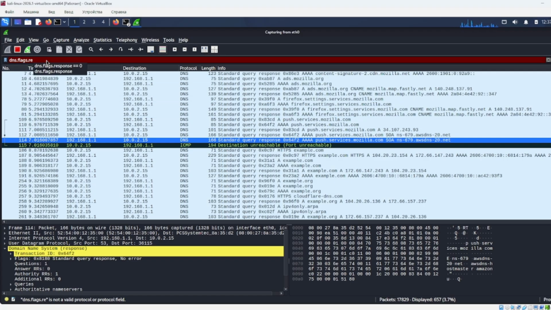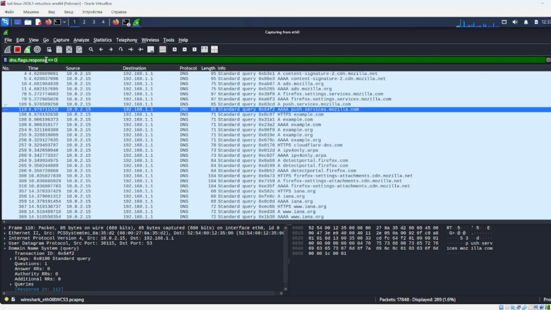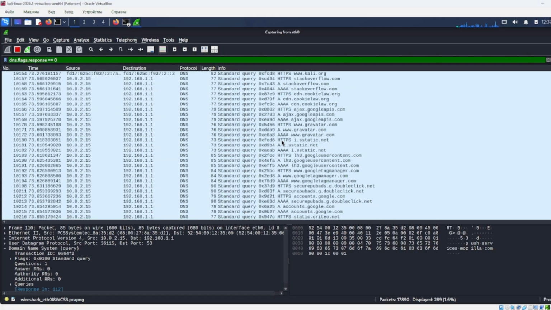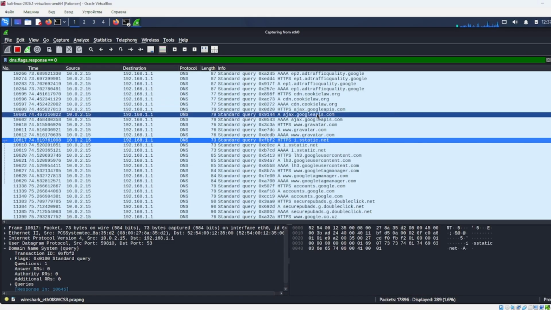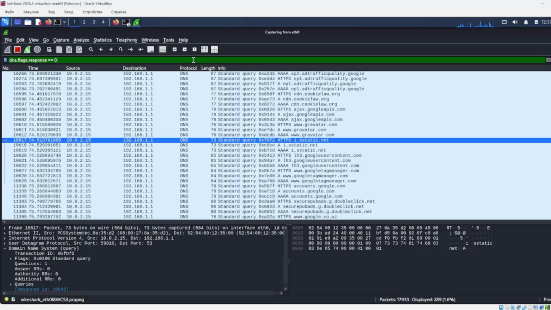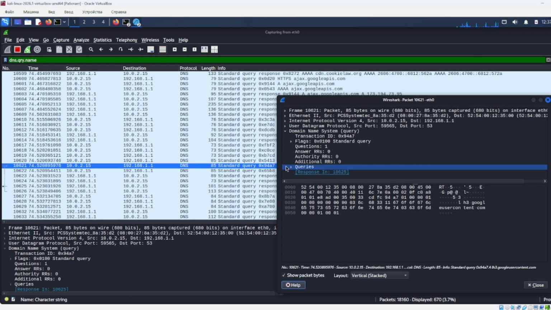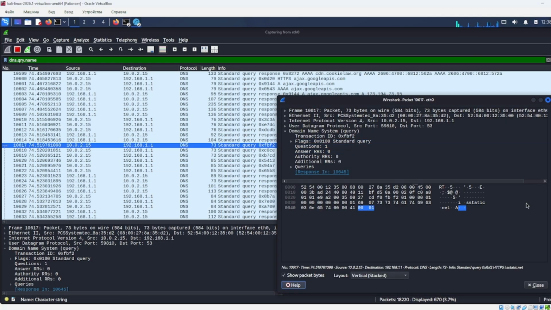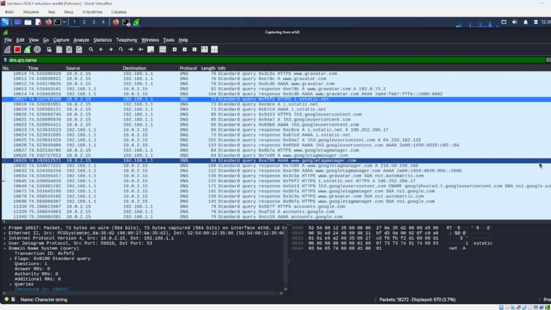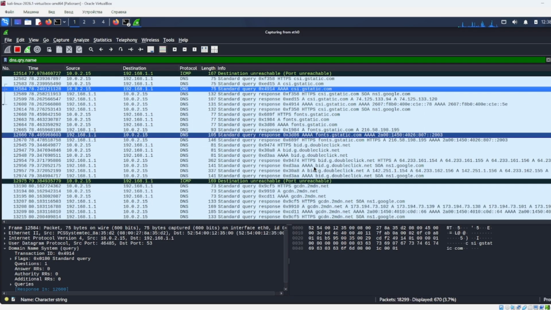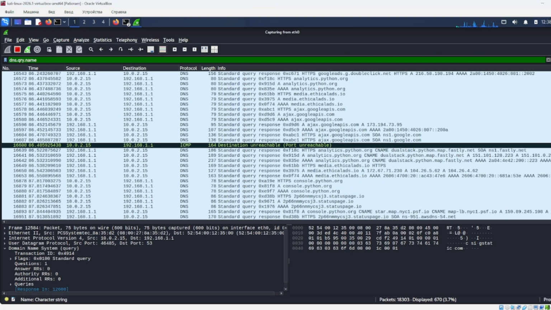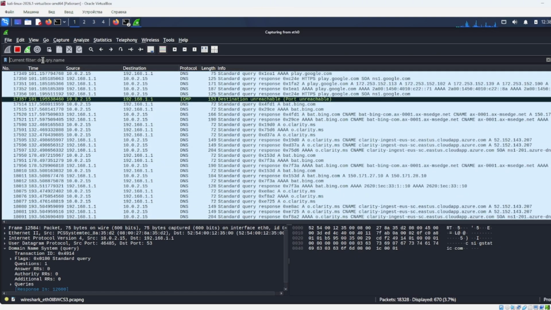If I only want to see the requests my computer is sending, I can narrow it down even further by filtering out the responses. Now we're only looking at the DNS queries leaving my machine. Let's open one of these packets and expand the queries section. Here's the domain name, example.com. Here's GitHub, and here's Wikipedia. None of this traffic is encrypted. Anyone watching the network can immediately see which domains your device is trying to reach.